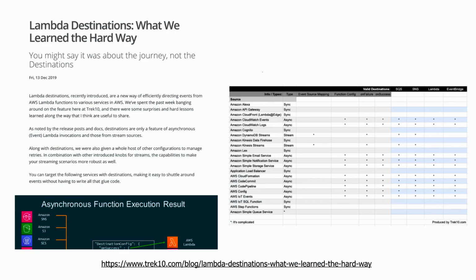The guys at Track 10 wrote a really good post that covers some of the rough edges when it comes to Lambda destinations and has this helpful chart. I recommend that you give this post a read.